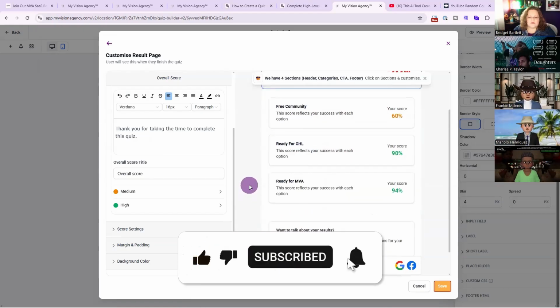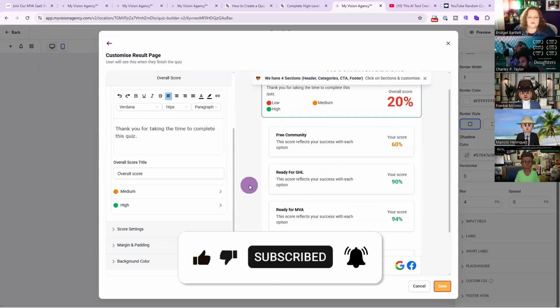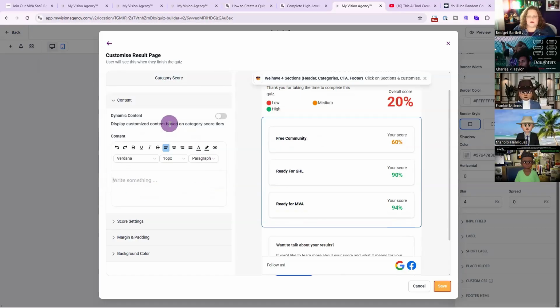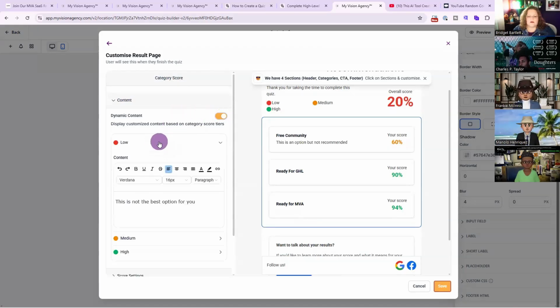And right below that, it also says, this score reflects your success with each option. And that text, I believe, is there for each one, and you can't turn that off. This text right here, if you just delete this, that goes away. But if I wanted to say, only show the 94% one and just say, this is your spirit animal, it doesn't do that. It's very confusing.